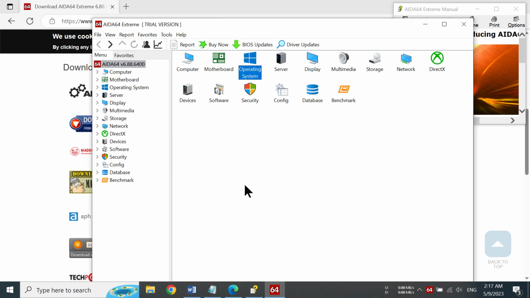Remember, this is the trial version and you might have to pay in order to use the full version, but this is the way to download and install Aida64.